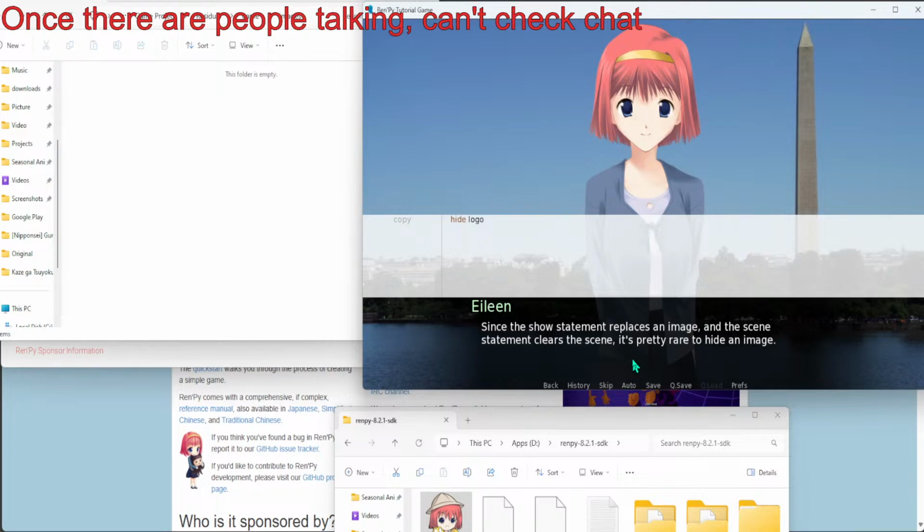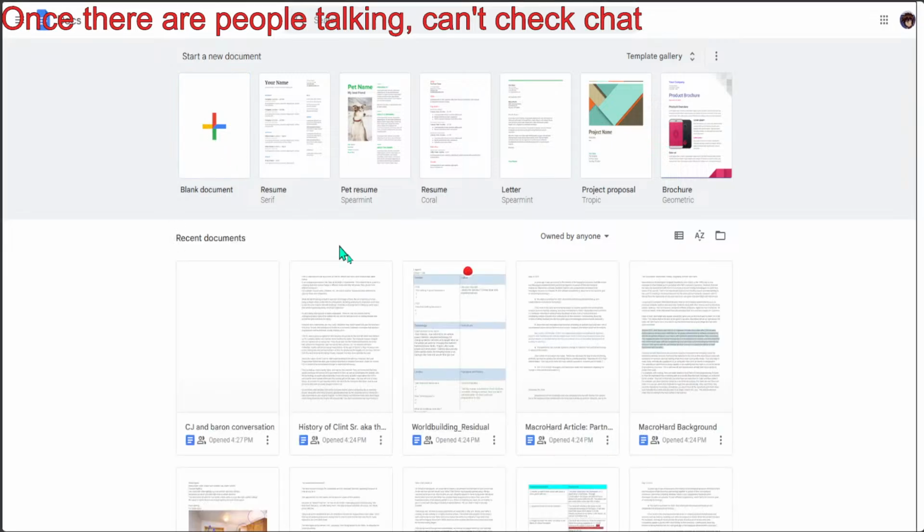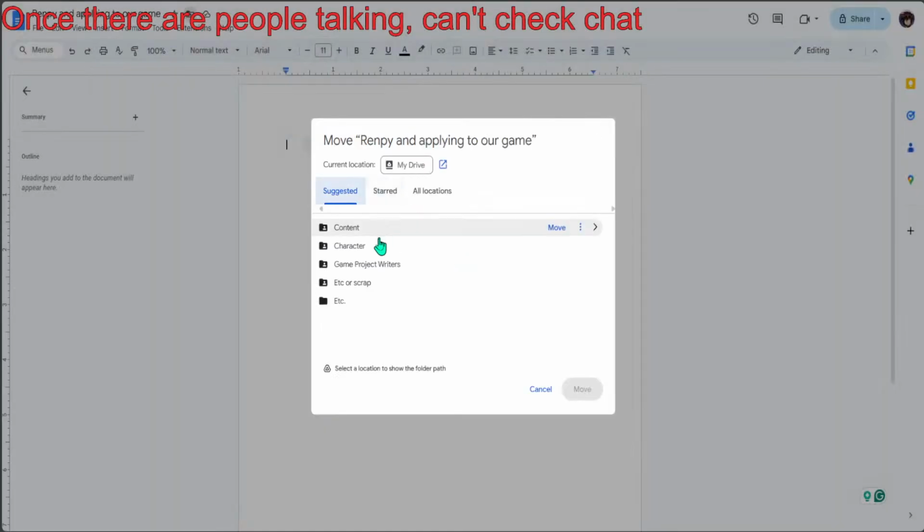These kinds of things are something we should note down somewhere. Maybe we can have a RenPy learning document. That's a good idea, so I'll make that. A blank document, RenPy, and applying to our game. Something like that, and then we'll put it somewhere.